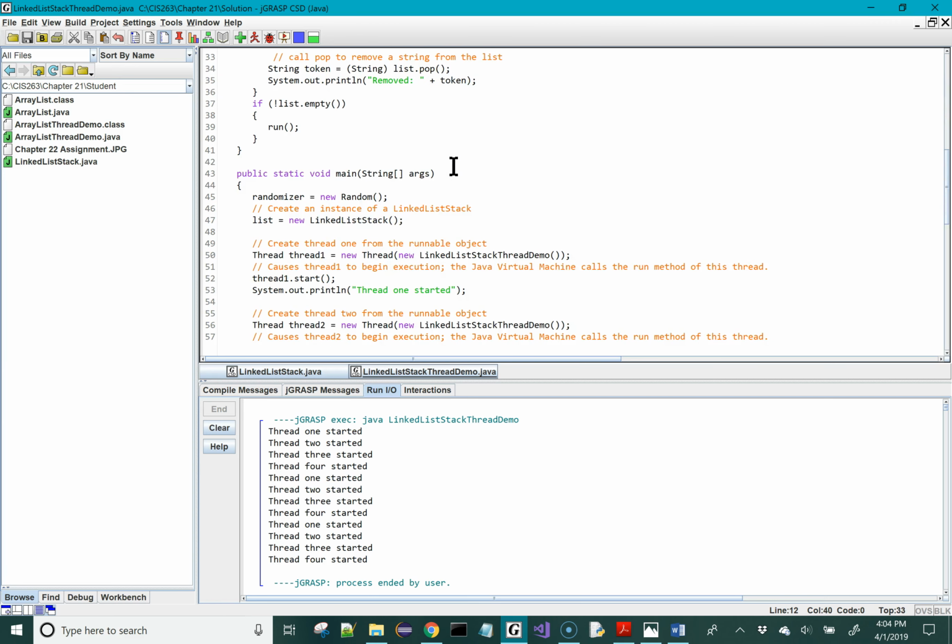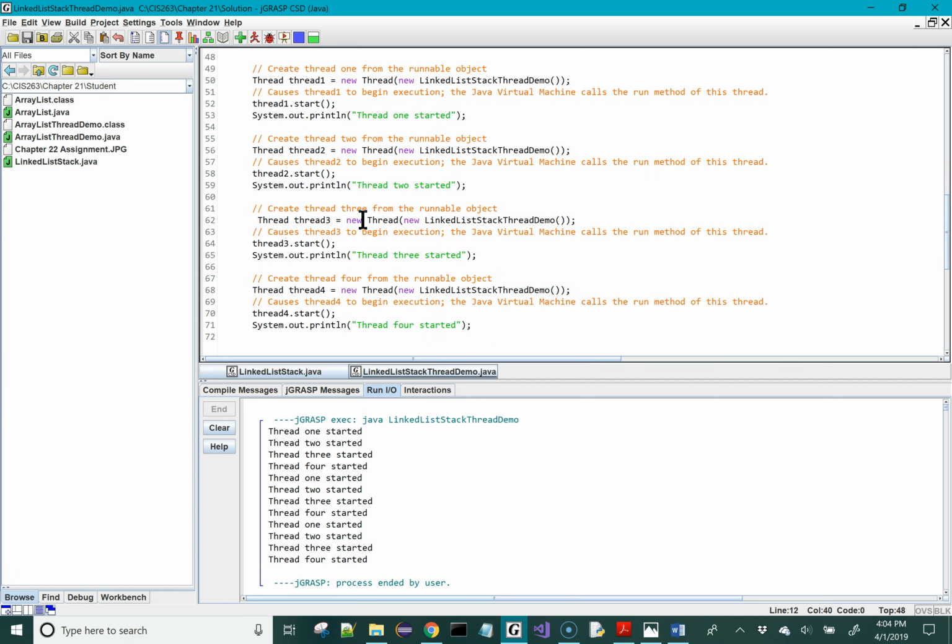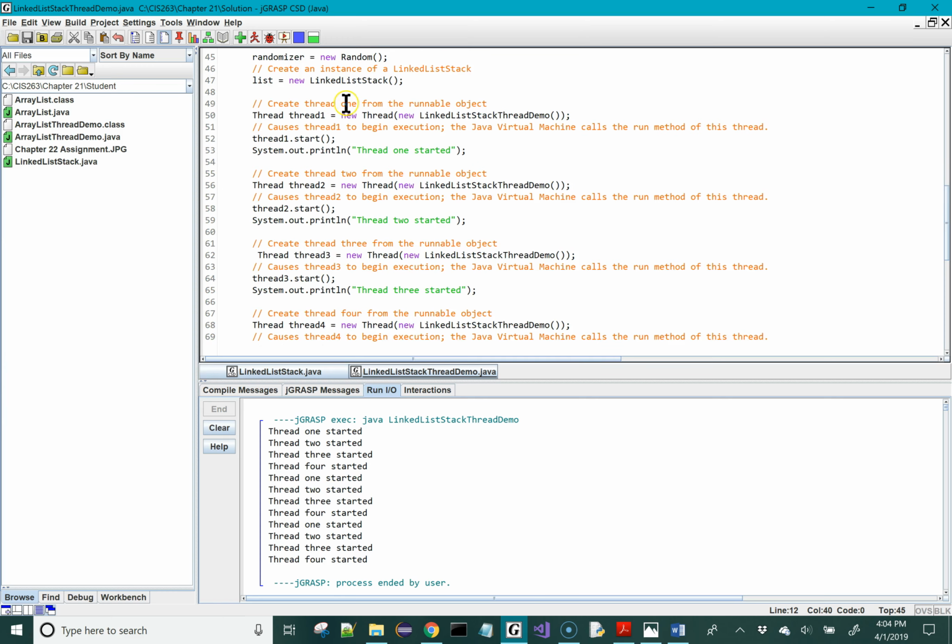Now in our main, we've created a new random object called randomizer, and then we've created an instance of our linked list stack. And then we're going to create 4 separate threads. We're going to create thread 1 from the runnable object, so we need to new up a new LinkedListStackThreadDemo runnable, and then set that to thread 1.